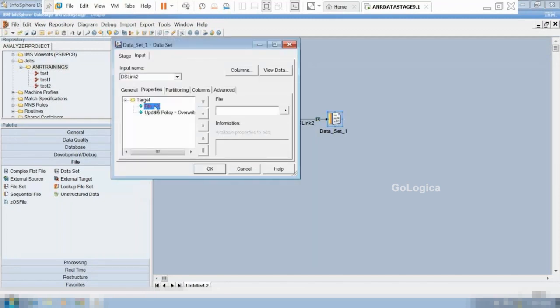Now go to the target path, C colon slash. Yes, C colon slash, a.ds. Better to use that one.